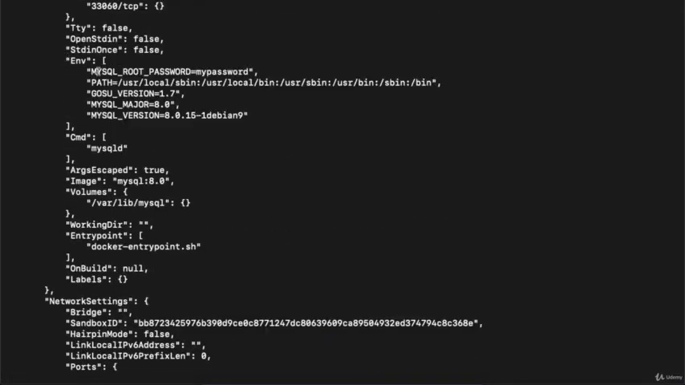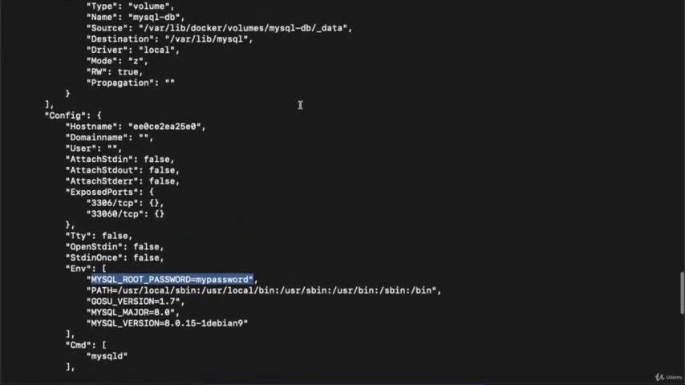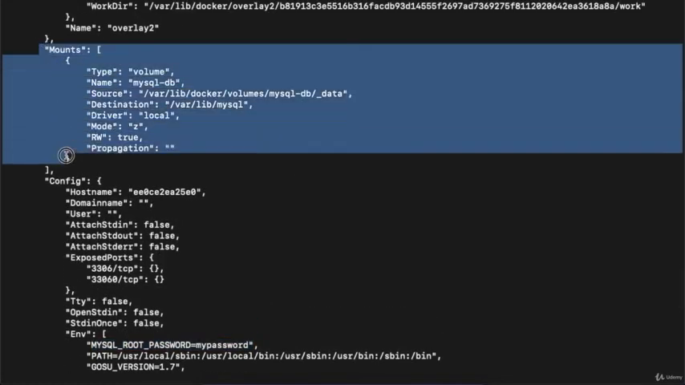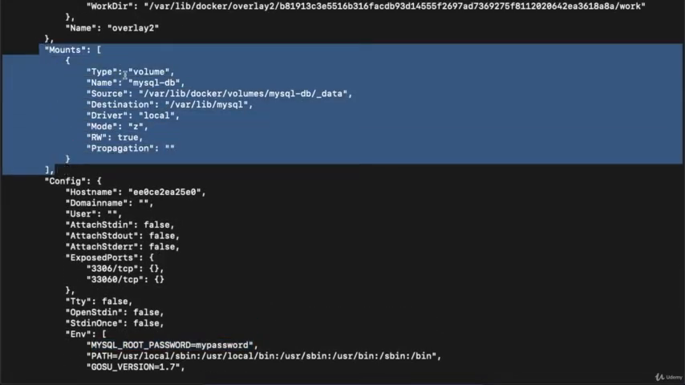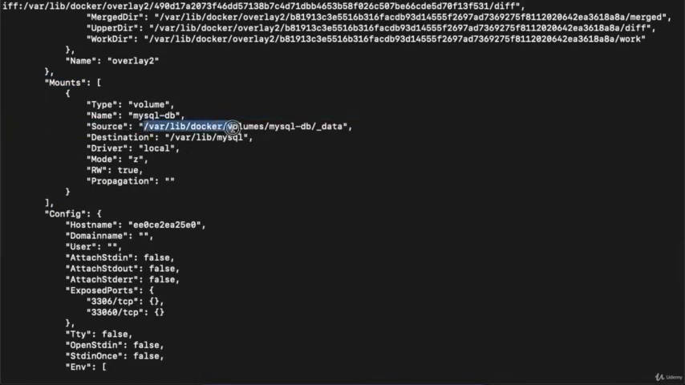So you can see inside the environment we are getting the password value as well, MYSQL_ROOT_PASSWORD equals my password, right? And here we are getting the mount locations, right? So the type is volume, the name is mysql-db, and the source location is the location on the host, which is /var/lib/docker/volumes/mysql-db/_data. This is the location where the running container will store the data which you will create, right?